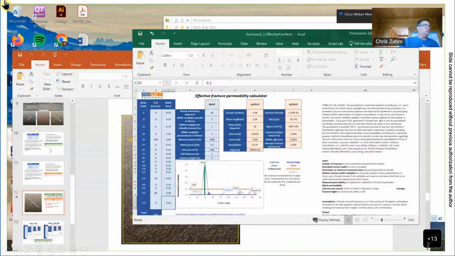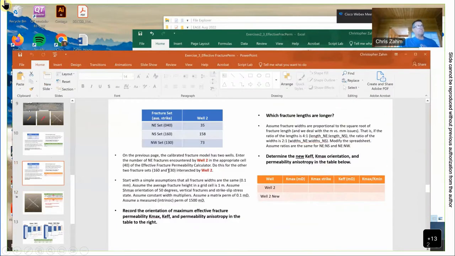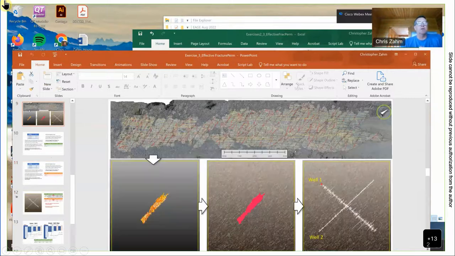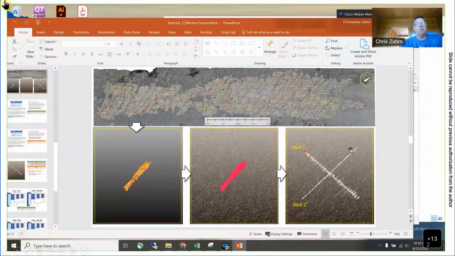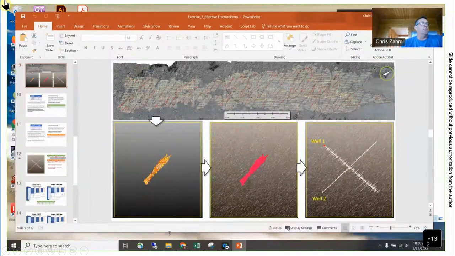Now I want to go into the second phase of that, which is this well calculator, and I want to look at well 2. So well 2, if we remember, just go back to here really quick. Well 2 was this non-optimally oriented. It's more likely to intersect our white or red fractures than it is our yellow fractures. So we're going to come back over here and input that, and I'm just going to walk through this one in pieces.